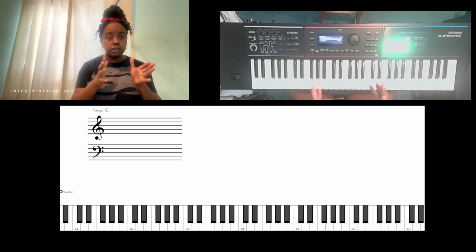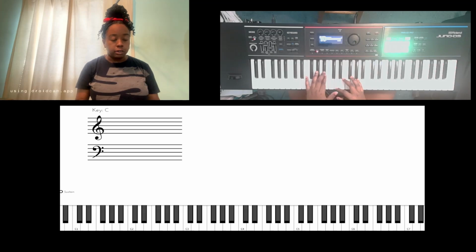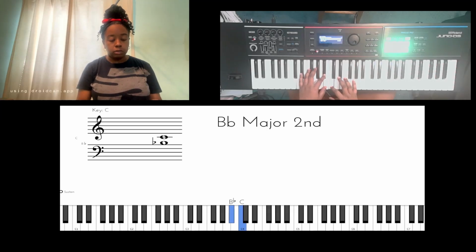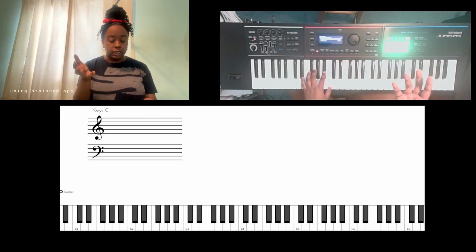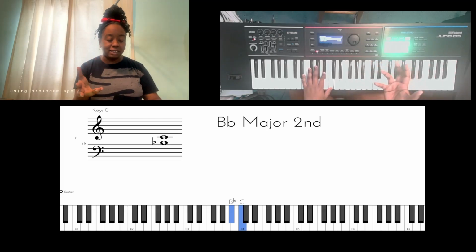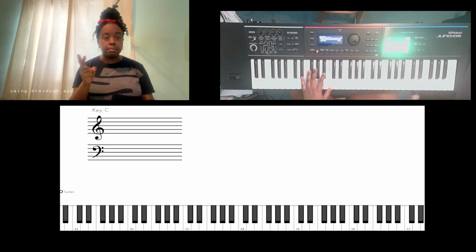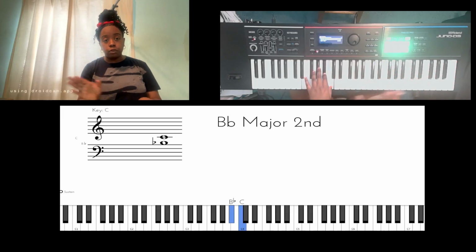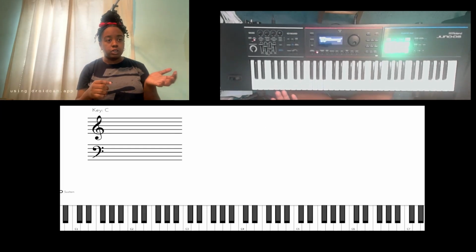As far as the major relationships are concerned, B flat is going to be our 1. When we get to the 2, that's going to be the note C. As far as the half steps are concerned, C and B flat, going up from B flat, are just a whole step apart.